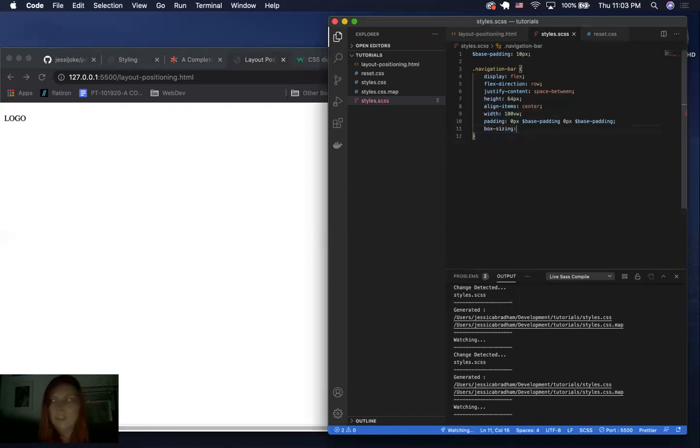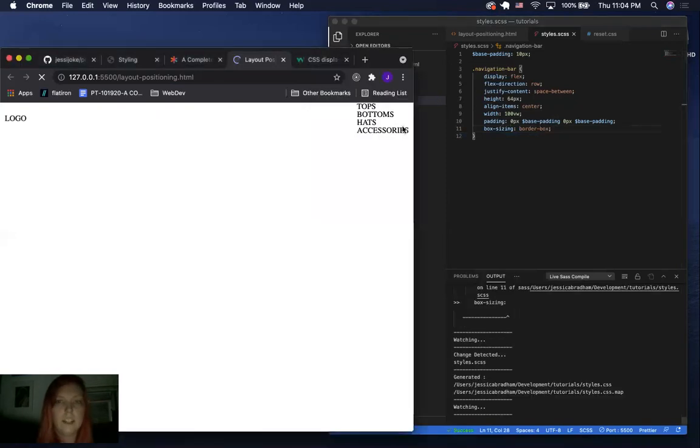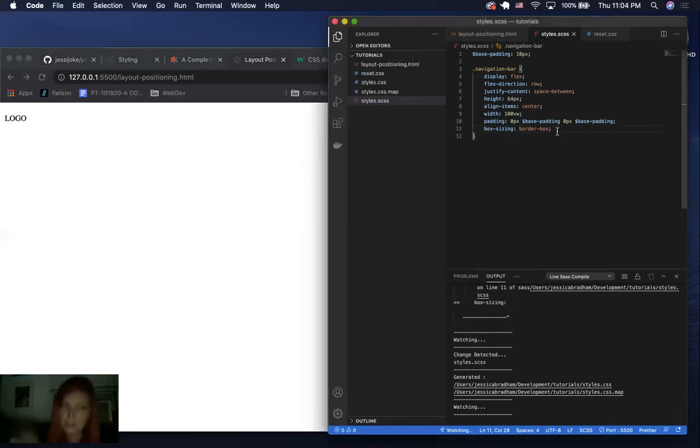So here's a little trick. It's called box sizing. And you just set it to border box. And it's going to do that math and push it back in the screen for you. So there's your CSS trick. Made the whole video worth watching. You're welcome.